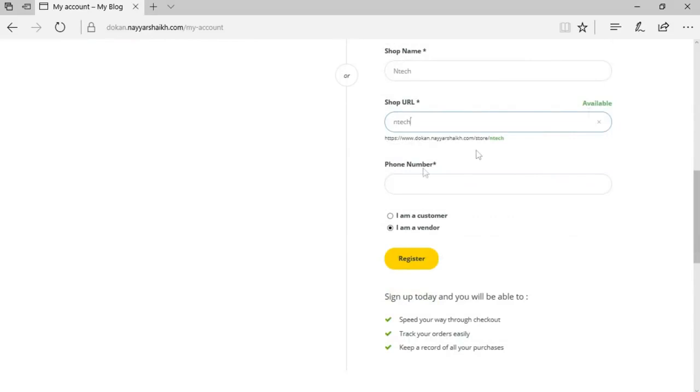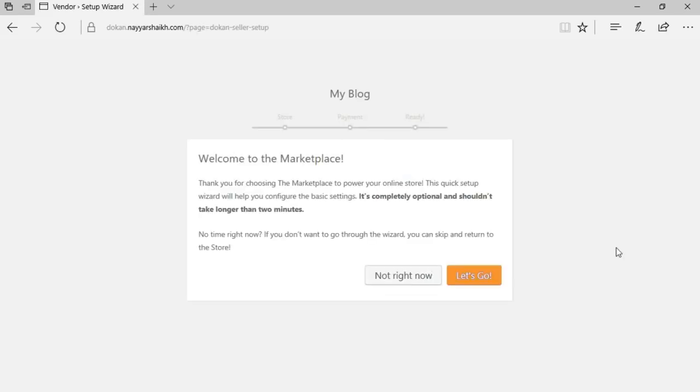It says it is available. So this is how my store or seller URL will look, the domain name /store/ntech. Now put in any phone number. I'm putting 12345667. Now make sure I am a vendor is selected. Now click on register. When you register, you'll get this option over here. Click on let's go.